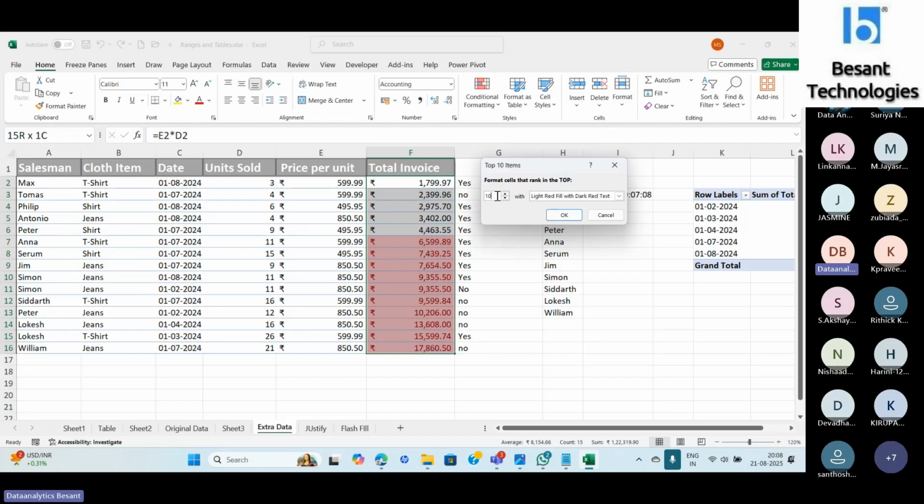Need not be top 10. You can alter this value, maybe just show top three only. You may see here, but then my total invoice column is already sorted in descending. It's not in descending, it's in ascending order. I should go for a green because top three items or top three products, especially items, are kind of indicating that they are the most selling ones or the most revenue generating products or items over there. So fine with top 10.